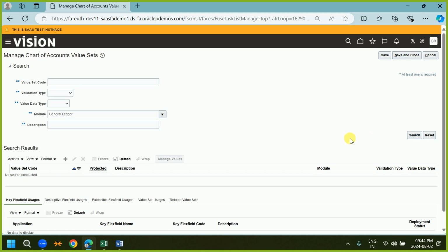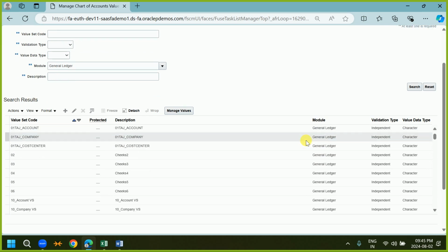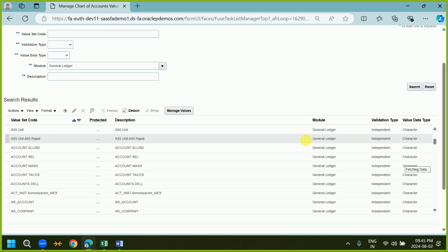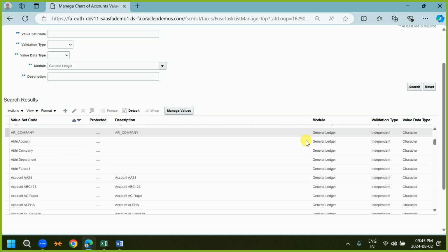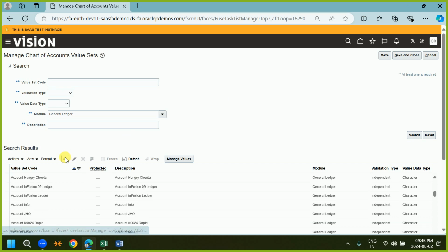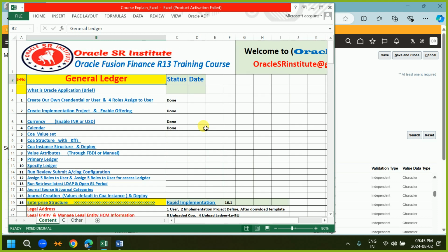See this one, other people also created here already. We can't identify ours because we did not create anything. So for that now I'm going to create this one. Before creating, I will show the value set and what is the purpose we are mostly using it for.